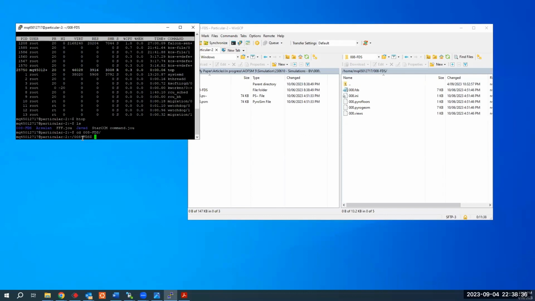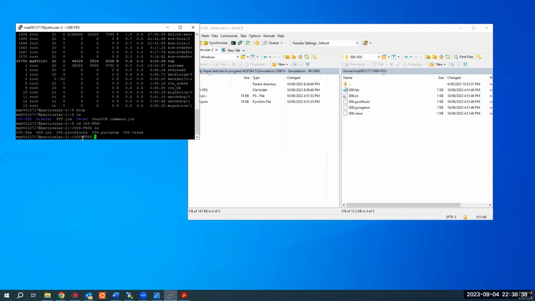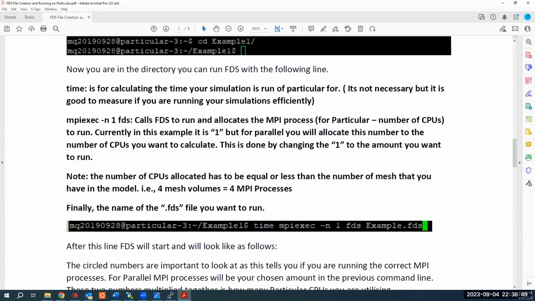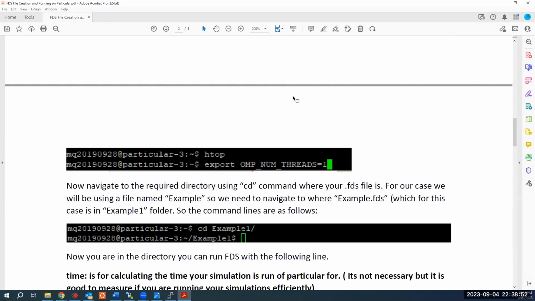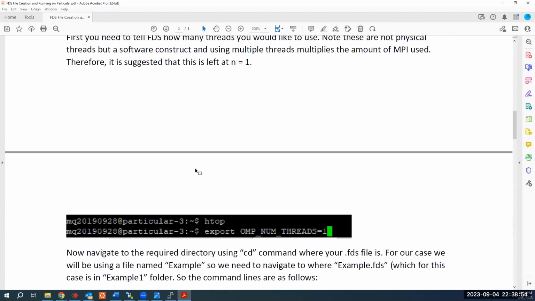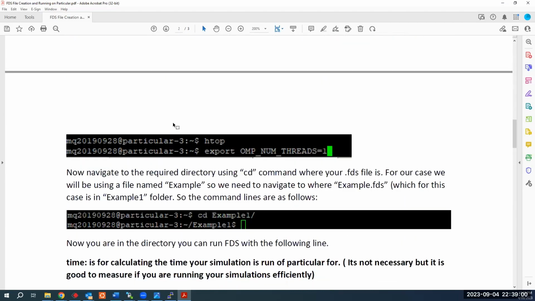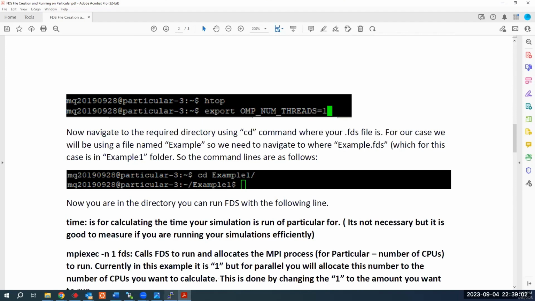Let's use ls again. So you can see that yes, we have the FDS file here, which is the main file that we need. And I'm just going to copy and paste this command that Brooke provided. It should be something here. If it's not, we can just type it. Yep, let's do that. Export.